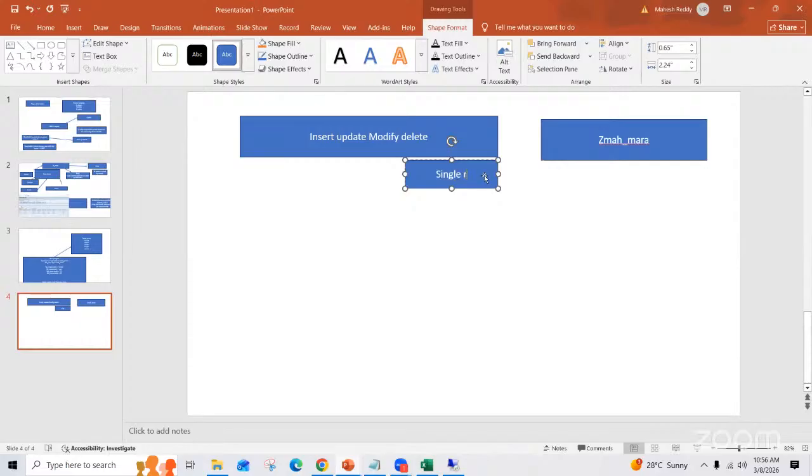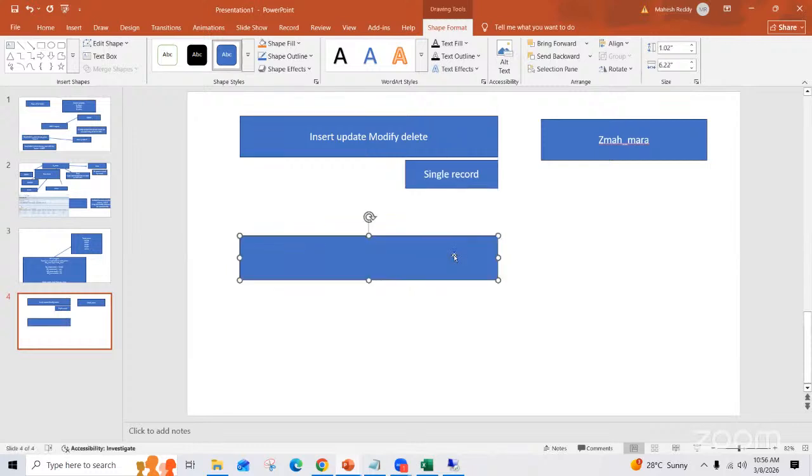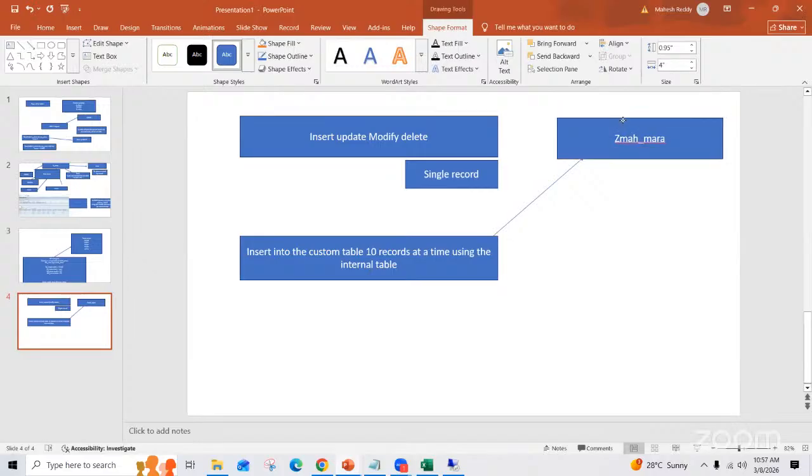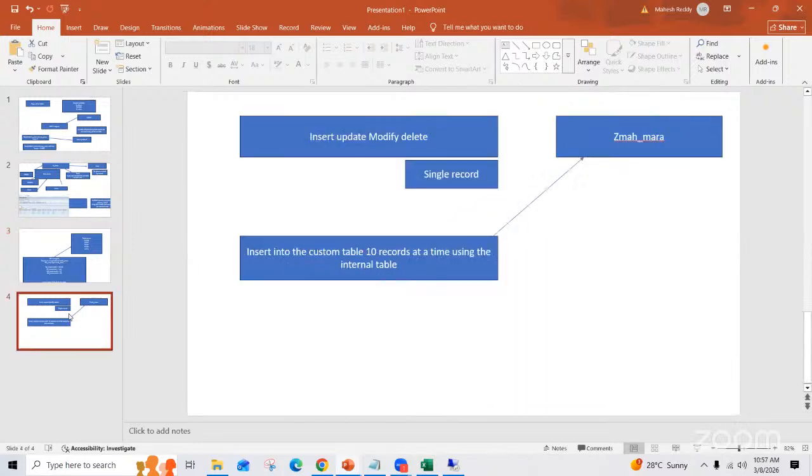Also single record. One more homework is to insert into the custom table 10 records at a time using the internal table. This is also homework, okay? Currently what you have done is a single record update, but more than one record you can update using the internal table. Okay, this is also homework.